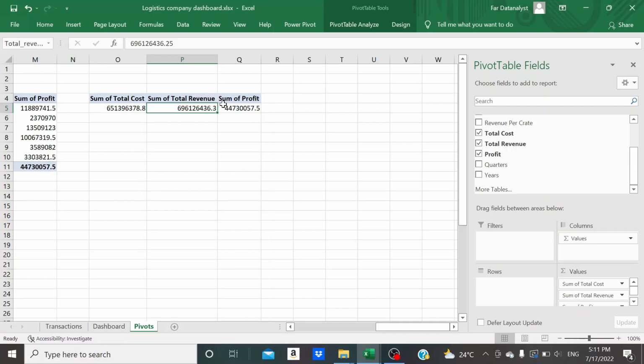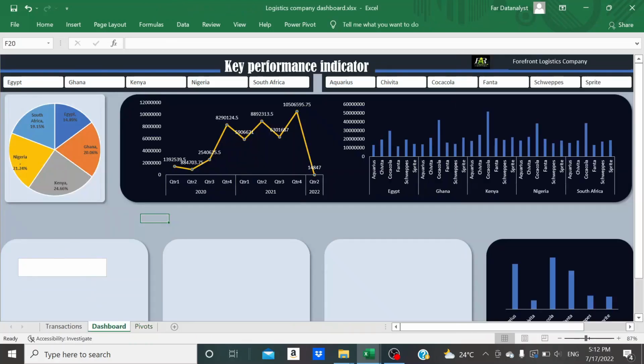Then I enter. So I come back to dashboard. Then now I can call the very first cell I want to appear here. So let's say I want the value of the total cost here. So make sure you highlight the text box.